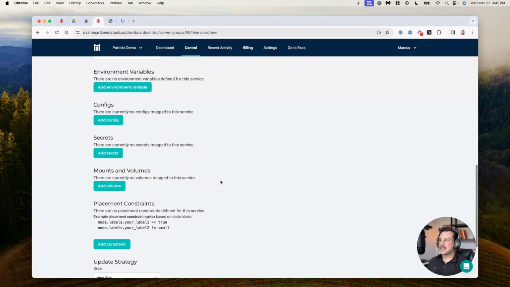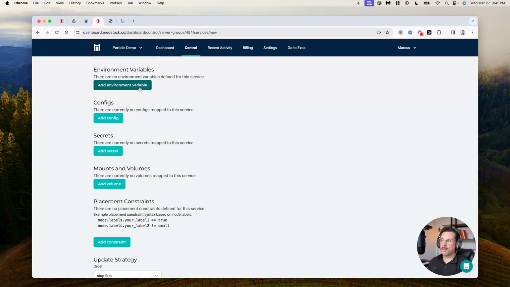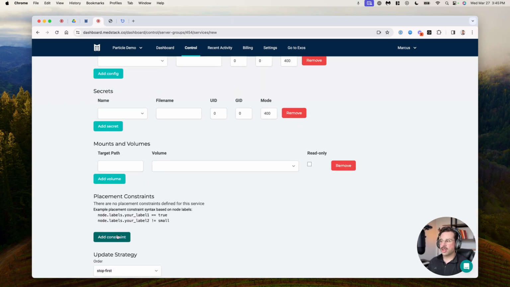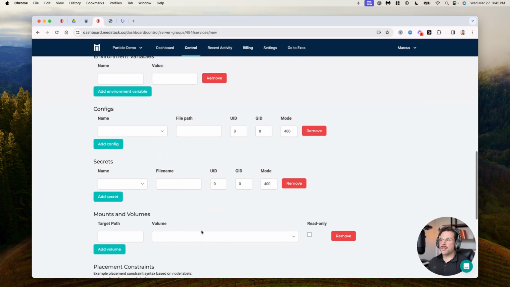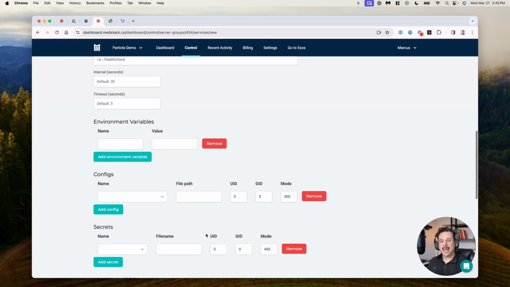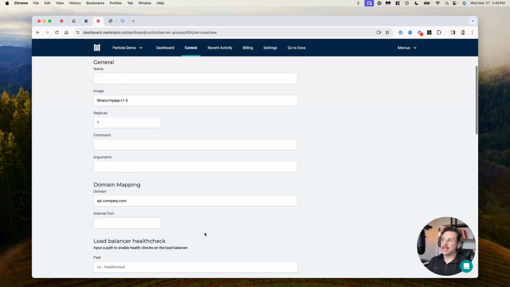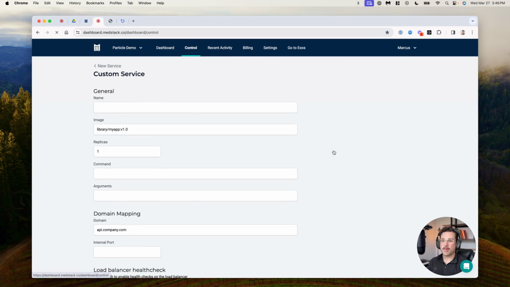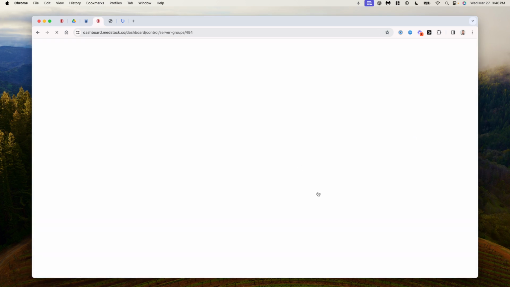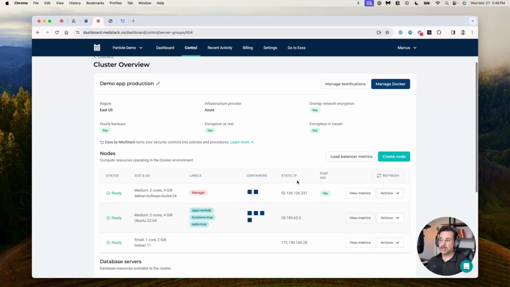Other key pieces to this service configuration are environment variables, configs, secrets, and volume mounts, and then placement constraints for data locality. You can add all of these elements. Again, there's nothing too novel here. This is just translating what exists in your Dockerfile, your Docker Compose for your services, and telling MedStack how to download the container image from your registry and spin it up in the localized managed Docker environment here on Control.